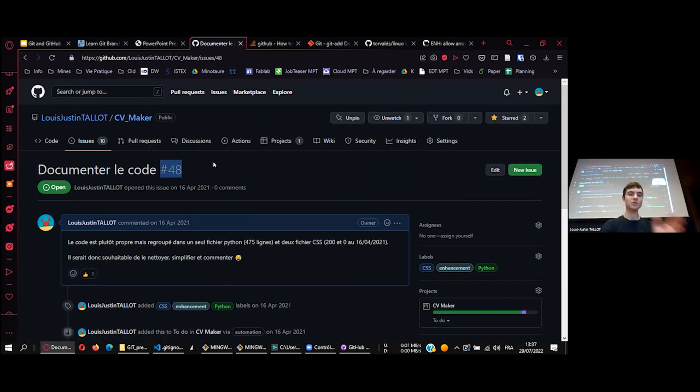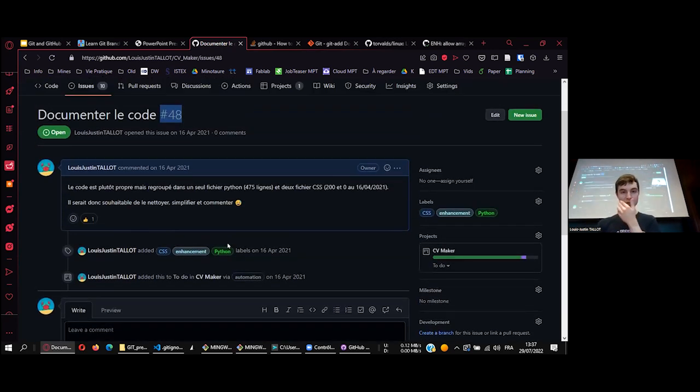The pull request numbers and issues are the same, and they're incremental. So you can just do hashtag and the number of an issue or a pull request, and it will automatically know which one it is. You can, for example, in a commit, write at the bottom "close #48", and GitHub will automatically close the issue. So it's really useful. Or "fix" also works.